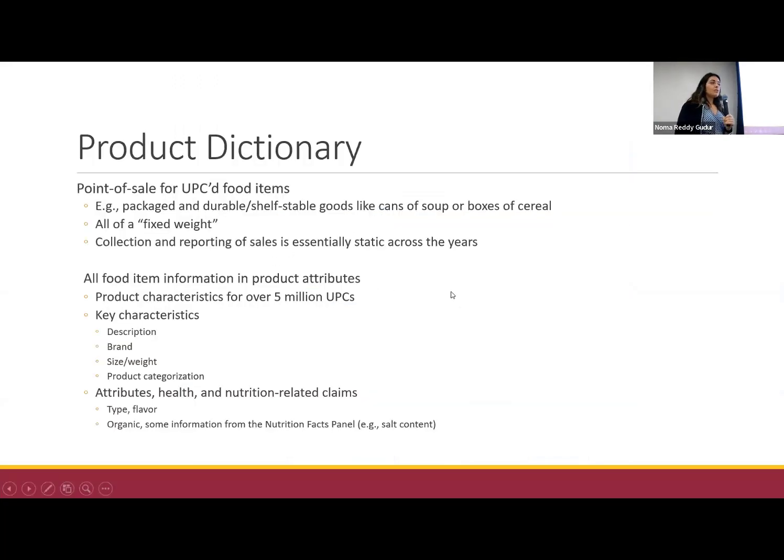Okay, so back to that product dictionary. This product dictionary is shared between the retail and the household data products. And these are for UPC food items. So any sort of random weight item that doesn't have a barcode, we won't see that in our data. We're going to see anything with that barcode.